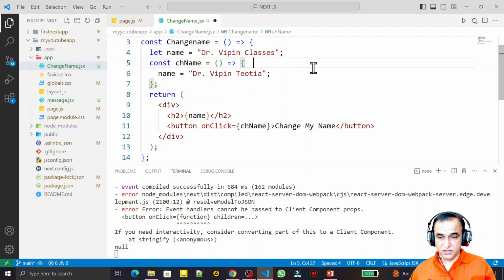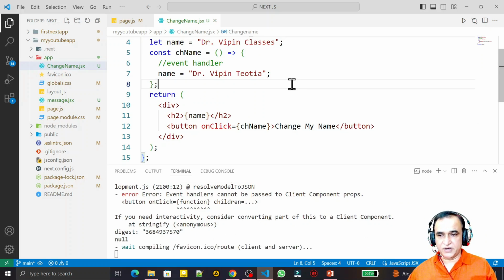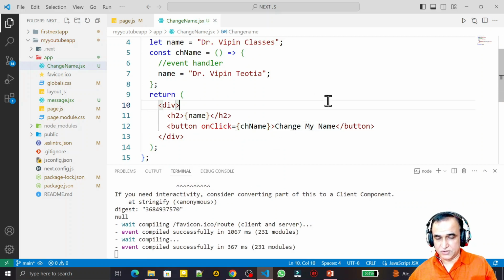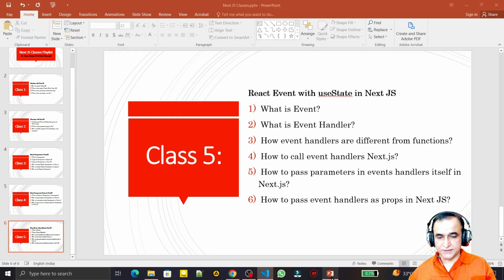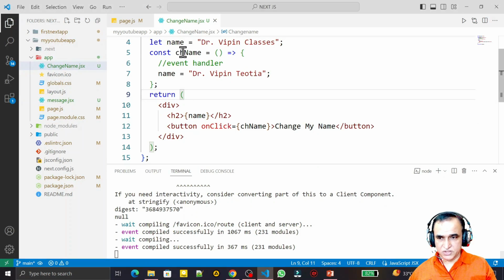Remember, this function is called an event handler, and I just give a question: what is the difference between a function and an event handler? You see, if it is a function, we call it like this, but we are not calling it like a function, we are calling it like an event handler. So I am passing it without parentheses. That's why I gave a question here. Now question, what is an event? So onClick is an event, among the number of events available in JavaScript. This chName function is called an event handler.